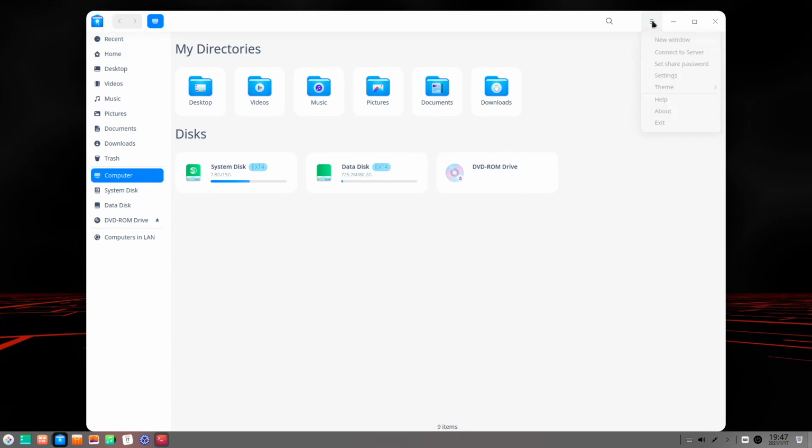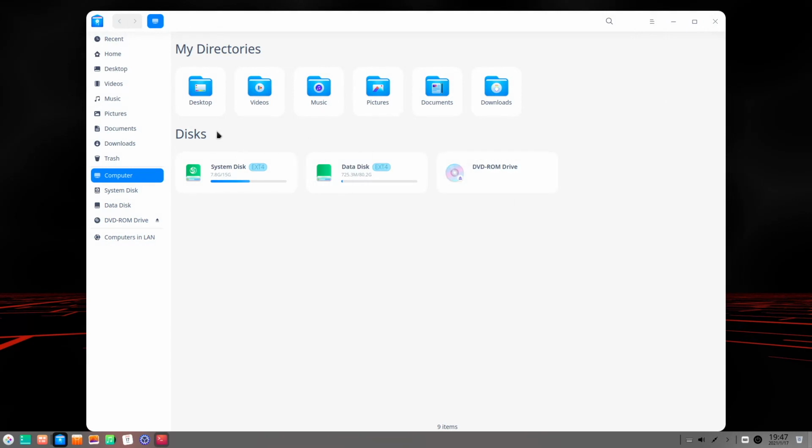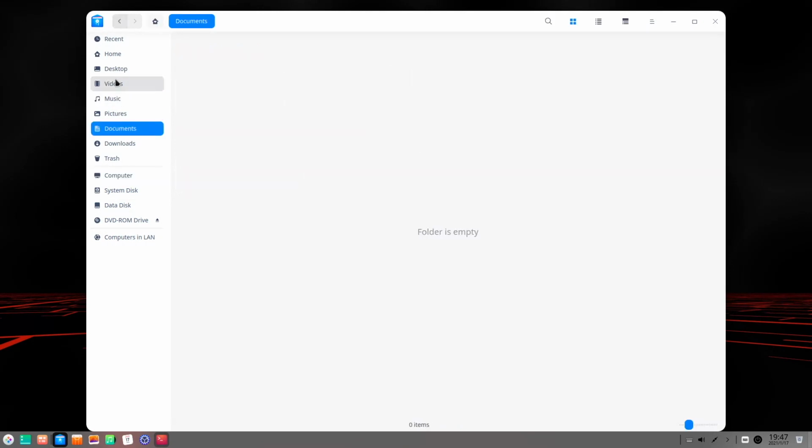I'm curious to see about. And so this is the File Manager from the Deepin Desktop people. And I will say this is sharp looking. It's got just that little bit of difference from other Linux distributions that I typically look at, that you know, it's something different. It's a little bit eye-catching.